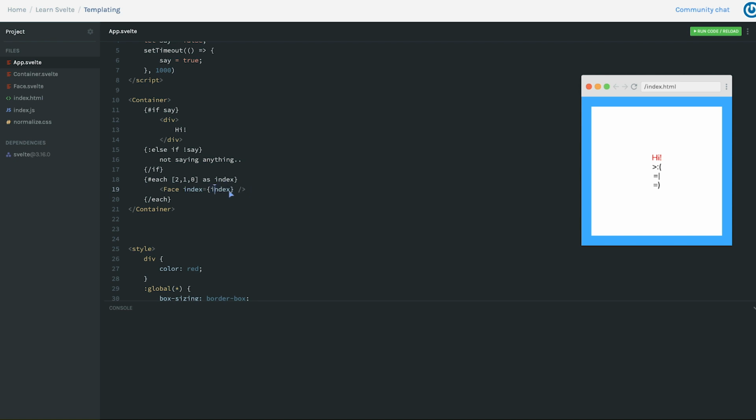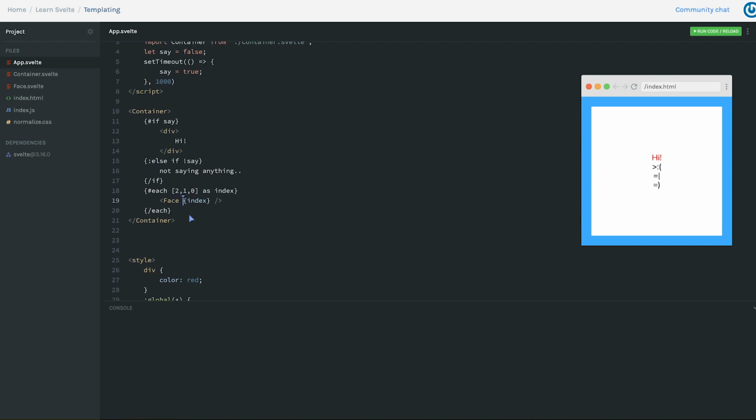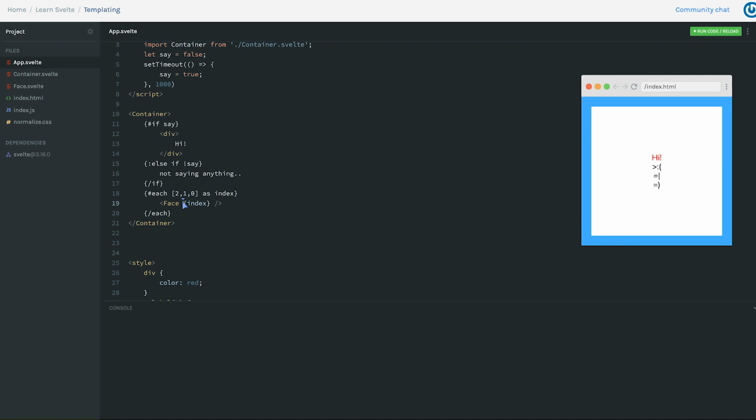You would do it like this, but it's kind of redundant since it has the same name, so you can actually get rid of this and just pass it in like this, and that will work as well. And there we go. So that is the basics of if and each, or for loops, in the templating syntax. There's also await, which is pretty cool if you have async data, but I'm not going to go into that. And that is all. In the next video, we will have your second challenge. So see you there.